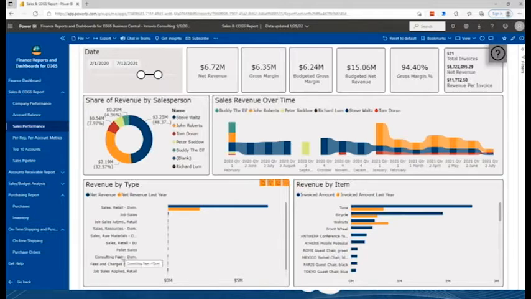Down here, we break down the revenue by the count, by the type, so that we're classifying that there by the GL account types. And then we also have it classified by item. In both cases, we're showing you revenue year over year, so you can see if there's a discrepancy between what's going on in the period that you've selected and that same period in the previous year.